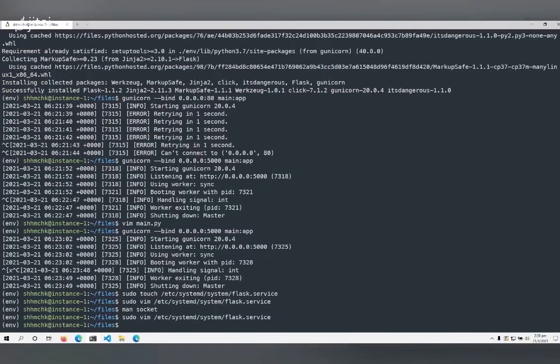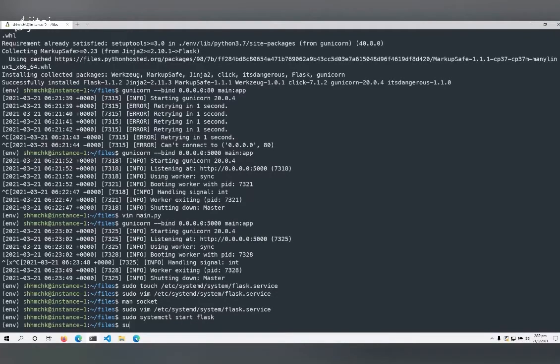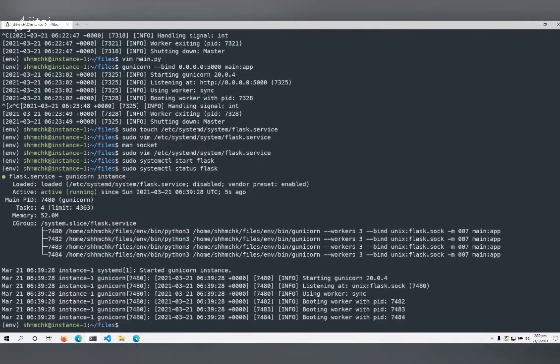So once we have that, we can run sudo systemctl start flask, and then we can check the status. And there we go. We have our Gunicorn workers running here at these three PIDs.